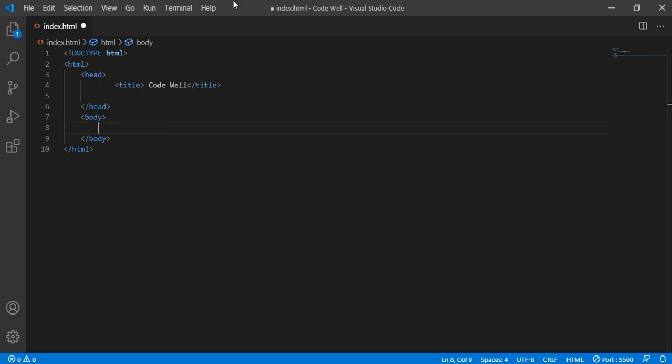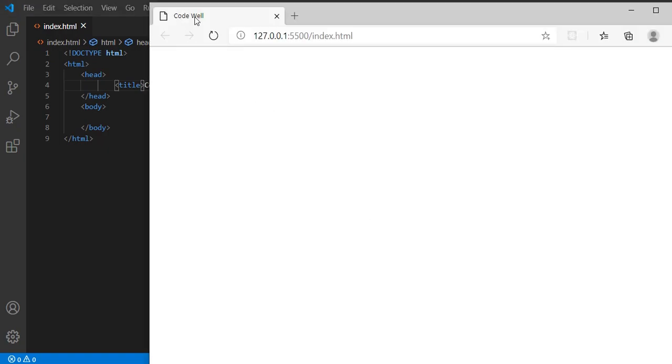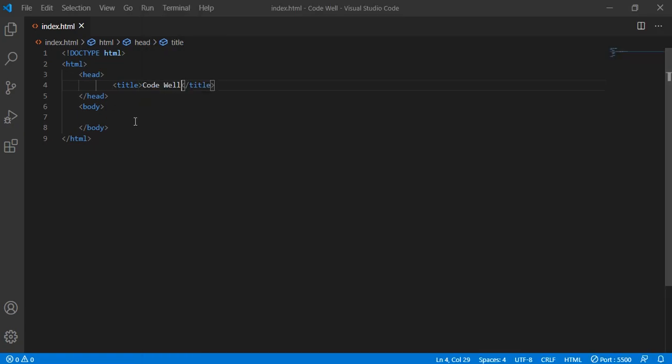Let's start. In the body tag, as I said, whatever code we want to show in the HTML page, we should write in the body tag. You can see the title "Codewell" we have written here. Where is it shown? If you open the browser, you can see Codewell here. So this is the title. Now in the body tag, we have to write our entire code.